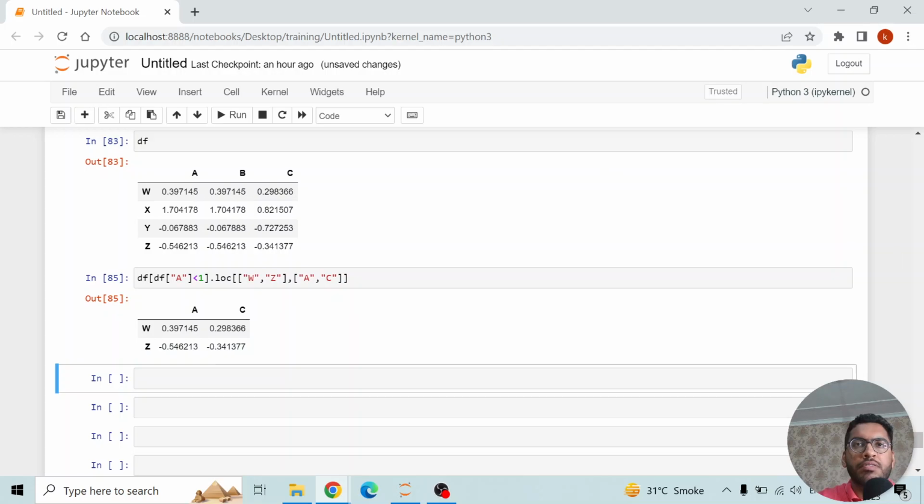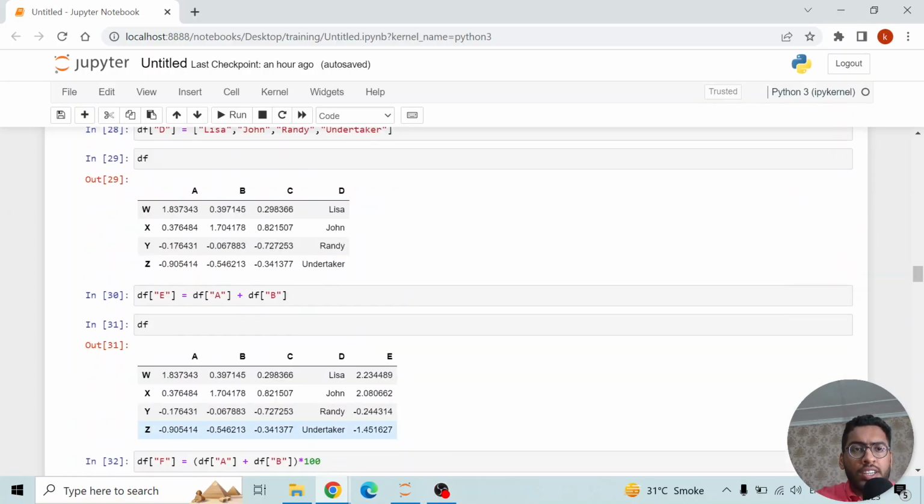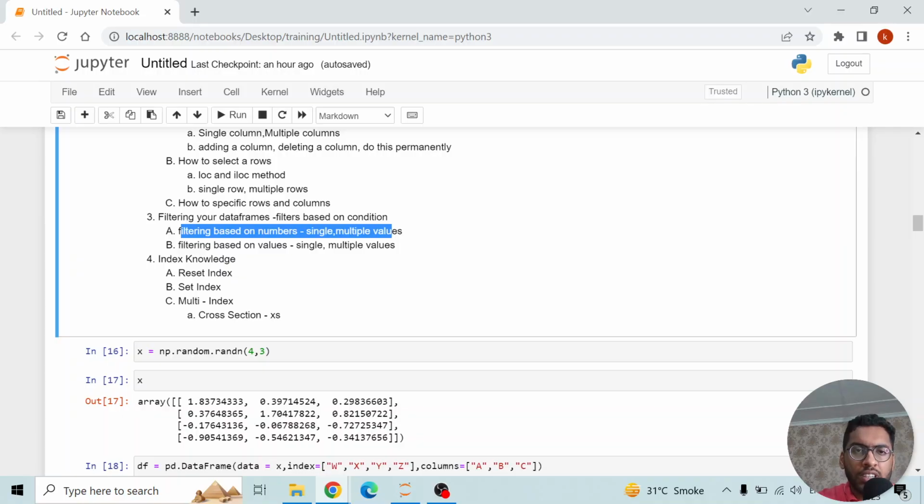Super simple stuff. No rocket science. Super duper simple stuff, right? So we have learned about filtering based on numbers. We have learned how to do that in the case of single conditions. Filtering, because we have just applied one condition, that is where the value for column A is less than 1 or greater than 1, we just applied one single condition. But what will happen if I apply more than one condition?